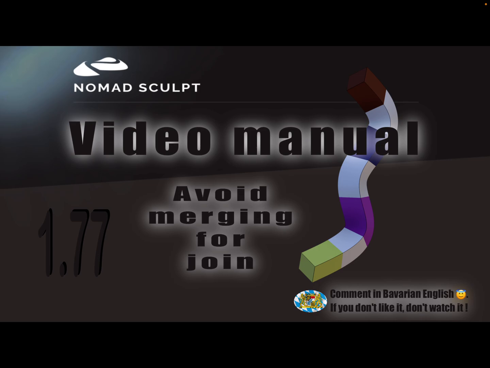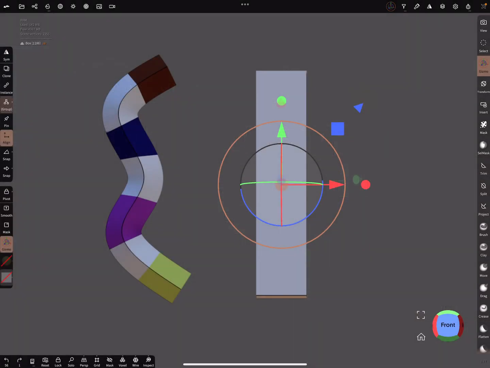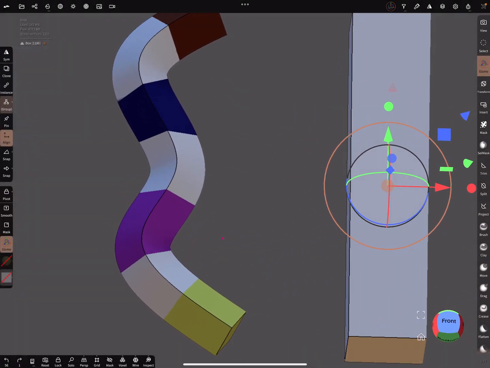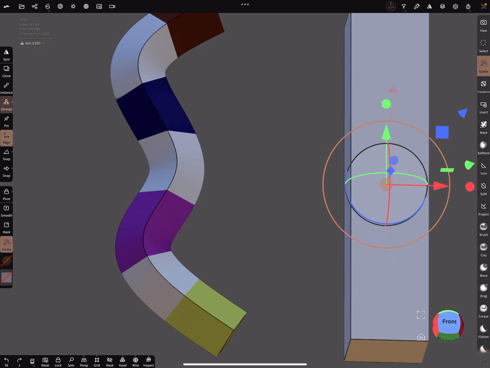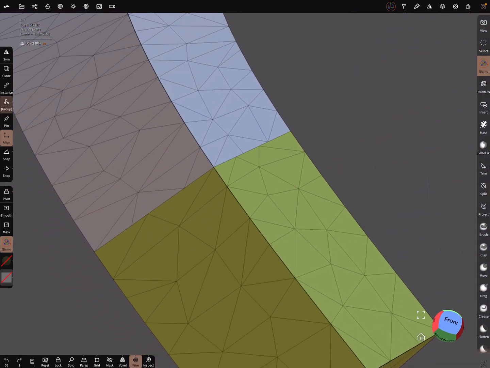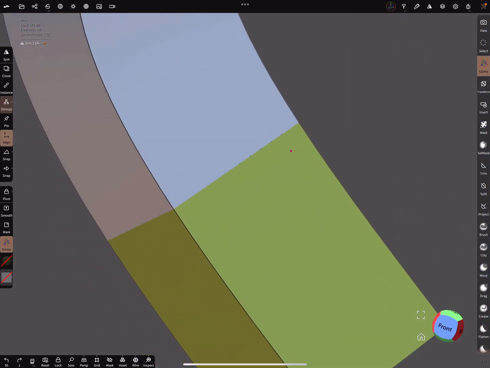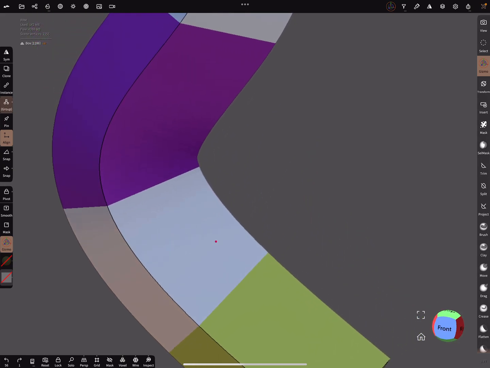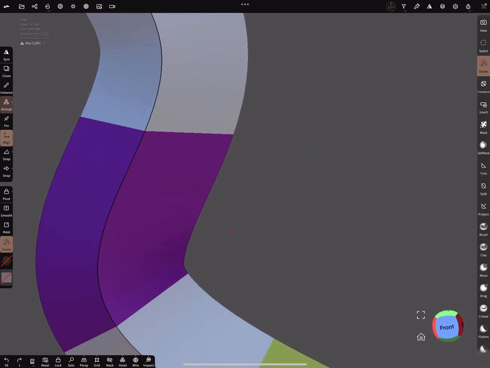This video is about avoiding the merging of the vertices when you join an object, like the tube you see here. Here you see an example, and I show you the wireframe, and you see here absolutely crisp color lines or edges, no bleeding.